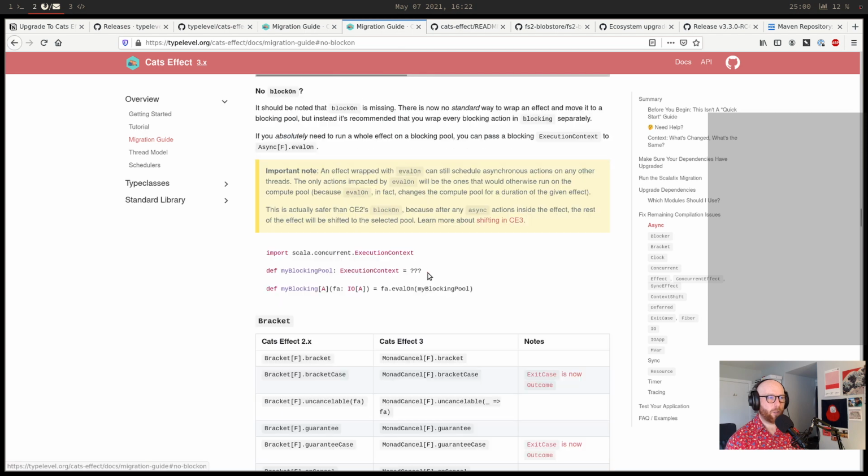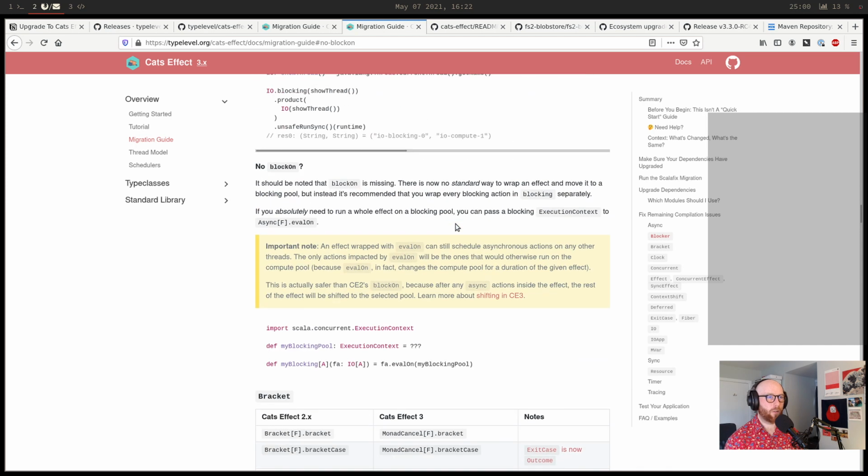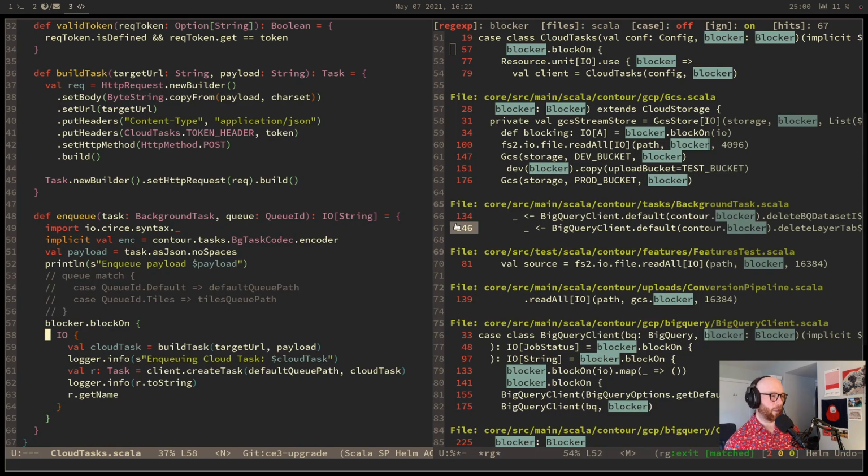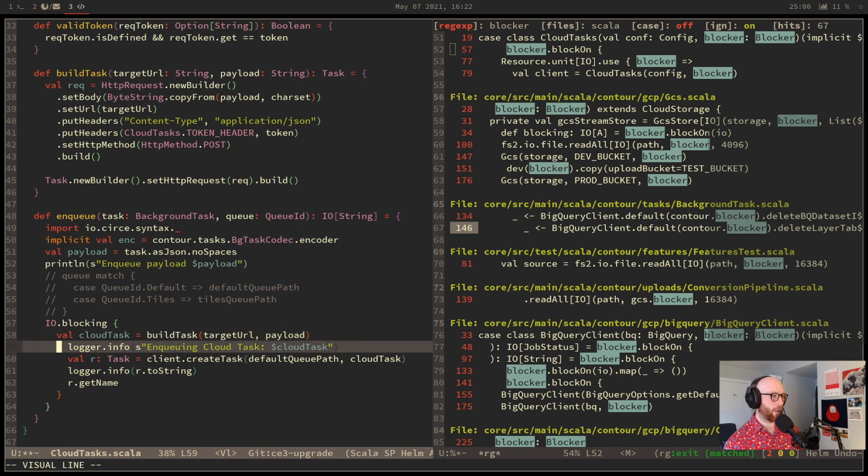You have blockOn. Notes: it should be noted that blockOn is missing. There is, but instead they recommend wrapping every blocking action in blocking separately. If you absolutely need to run a whole effect, you can do evalOn for sketchy stuff. In blocking, you just do IO.blocking. Okay, that's it. So anytime you previously had blockOn, you now just do IO.blocking.